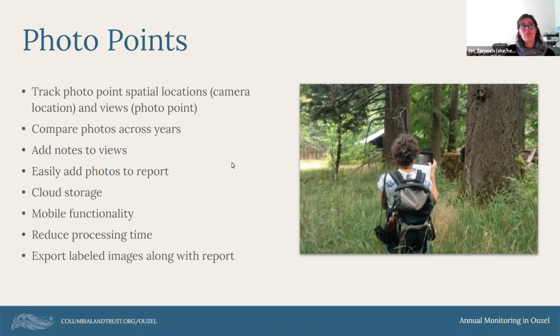We really wanted something that would allow us to easily add photos to a report. So I don't know what y'all are doing, but it's been an evolution of pretty time-consuming photo processing. And with Ouzel, that's gotten much quicker. It's beautiful. We wanted to be able to have cloud storage, so our photos are all stored in the cloud, mobile functionality, and as I mentioned, we really needed to reduce processing time.